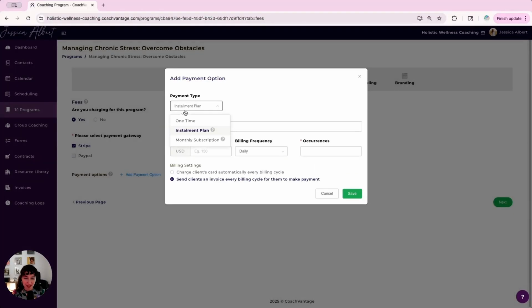The next option is the installment plan. Select this option to set up a regular cadence of charges, which could be daily, weekly, monthly, or annually. You must set a fixed number of occurrences for the charges. For example, you might want to charge every month for 6 occurrences, or charge every year for 2 occurrences.